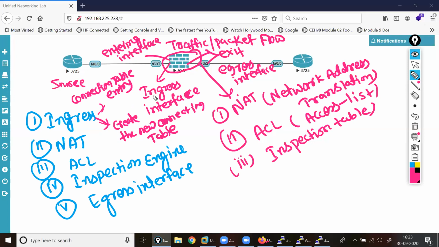For the security mechanism, these are the three things inside. The inspection engine is what? Apart from TCP and UDP, if you want ICMP, FTP, and other kinds of traffic, you have to allow them, because the firewall only allows TCP and UDP based traffic from the higher security level to the lower security level. If you have to allow other protocols, you have to enable the inspection engine. We will see this part also. Clear? Then after it will reach the egress interface, then the L2, and then the destination. Clear my point? Understood my point?